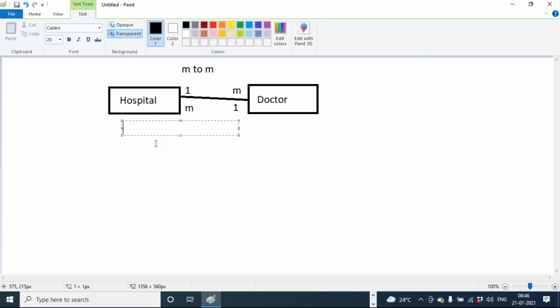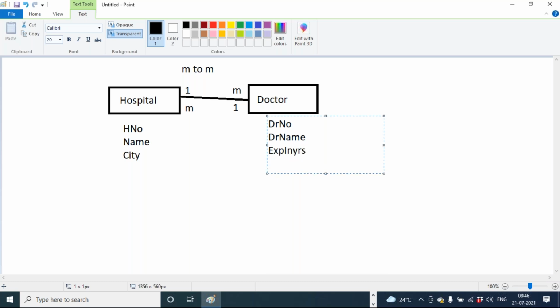For example, we have hospital number, name of the hospital and the location or the city. I have a doctor number, doctor name, and maybe his age or years of experience, and his salary and date of joining. A lot of other data will also be there. Date of relieving, qualification, and so on.